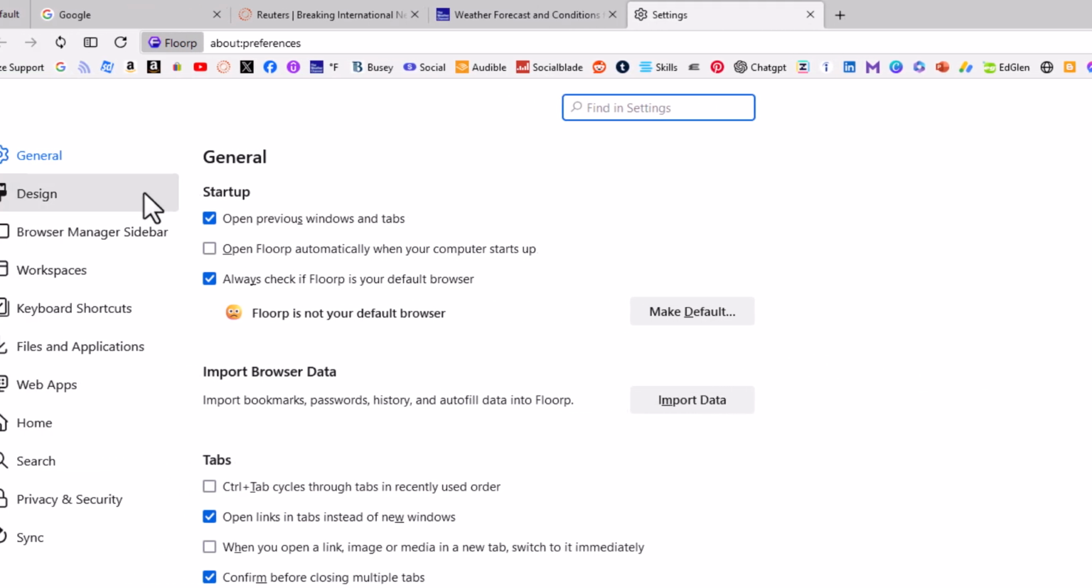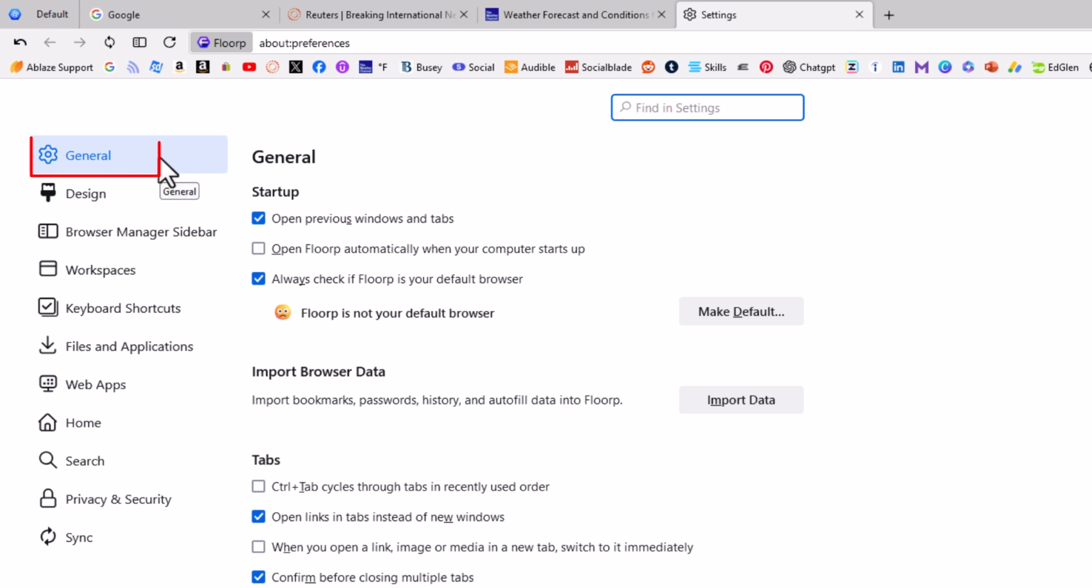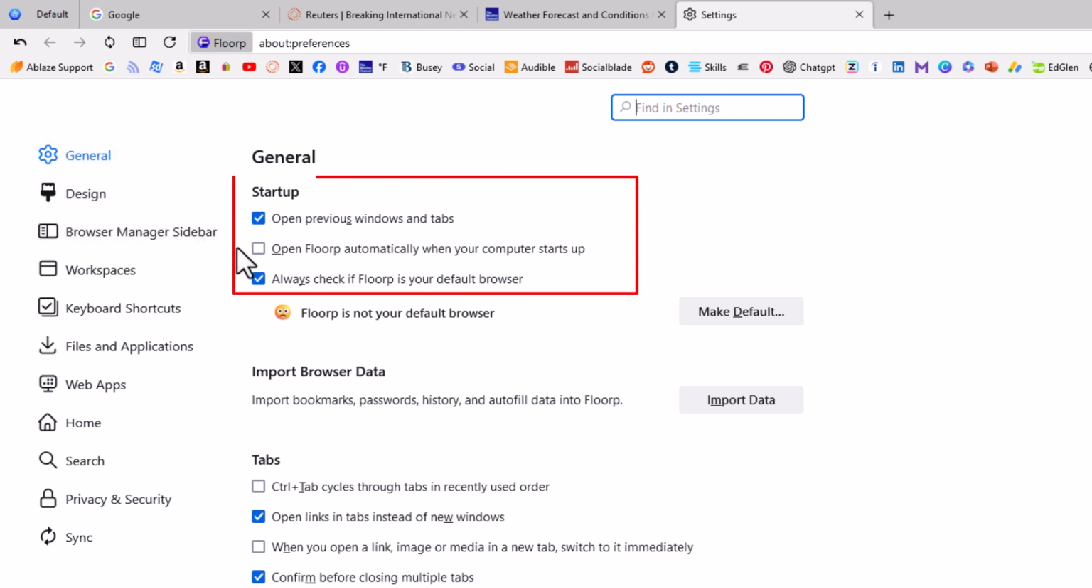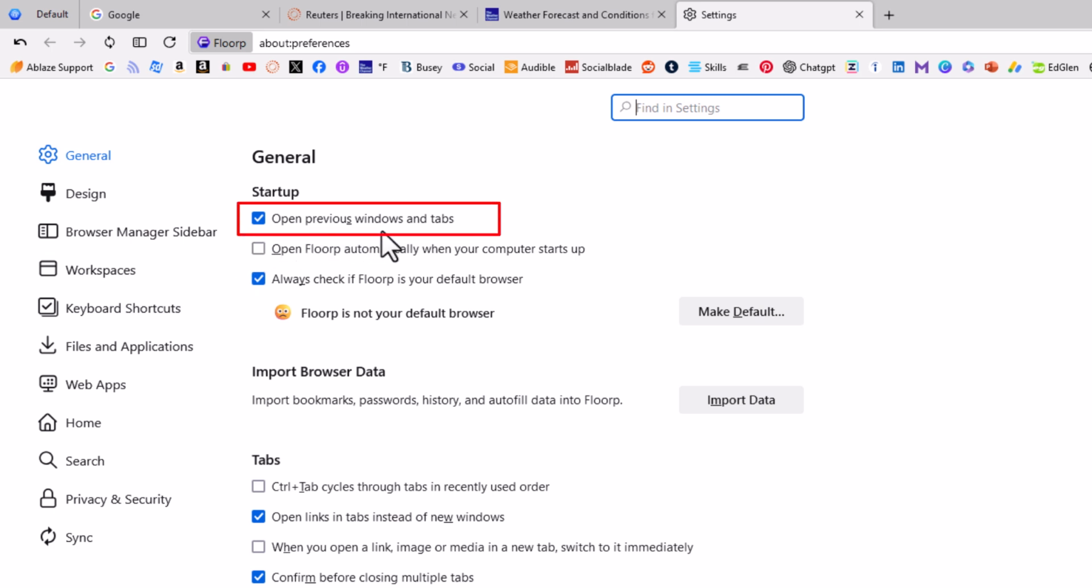Now in the pane off to the left hand side, I am on the General tab. And the first thing up here, Startup. In the Startup area, the first thing down, Open Previous Windows and Tabs. If this box is checked, you will retain your previous session tabs. If it is not checked, it will not open your previous session tabs. That is how to enable or disable your previous session tabs in the Floorp web browser.